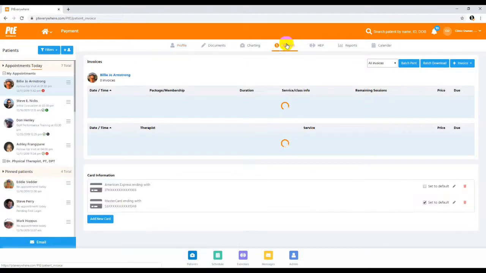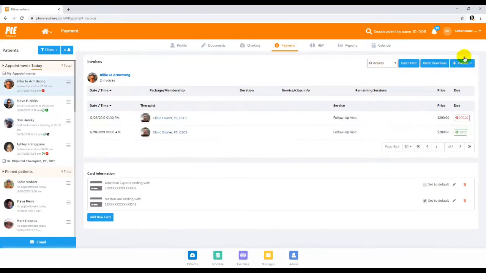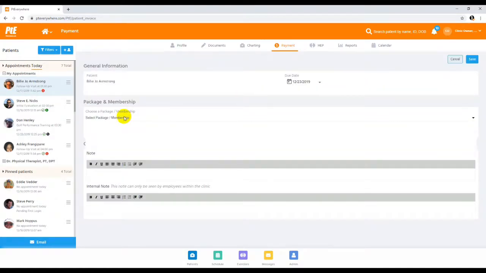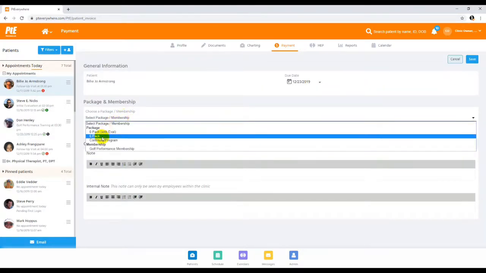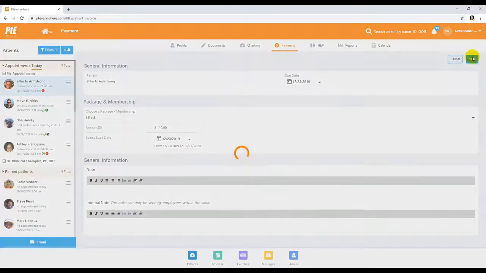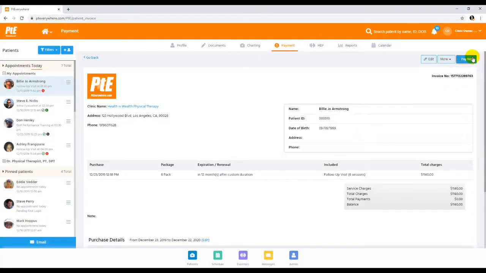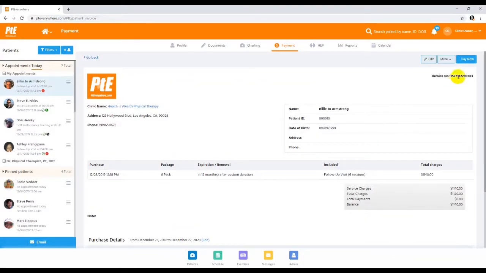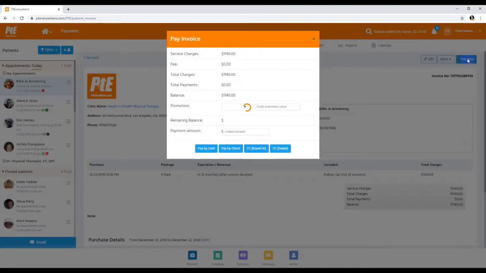And when I return to the patient's payment tab, I'll click Add Invoice, and I want to create an invoice for a package and membership. I will select the package from the Choose a Package or Membership drop-down menu. And then I can also backdate this, so I can choose a date that the package starts. Click Save to create the package invoice and collect payment for the package invoice by clicking the blue Pay Now button in the top right-hand corner.